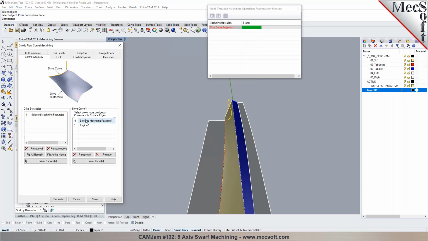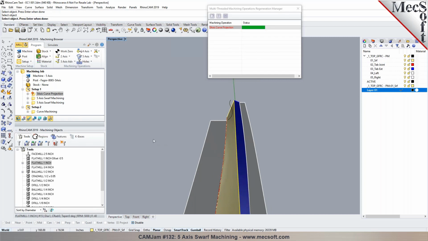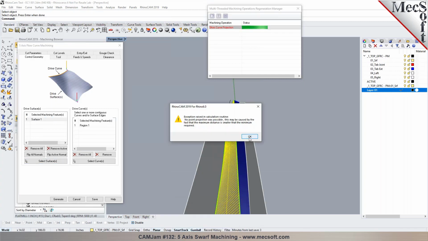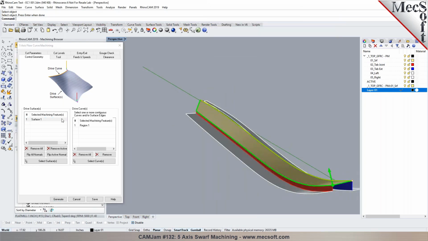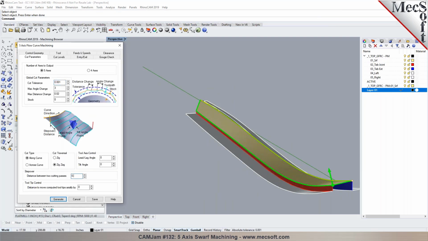So I can do a flow curve, and I can select this here. I can pick this as my surface edge or a curve, and then pick this surface right here. Okay, it looks like it gave an exception here because the minimum distance is probably too far out. So for this one I can pick the surface and the flow curve, pick a tool for it, and you can give it a step over distance.